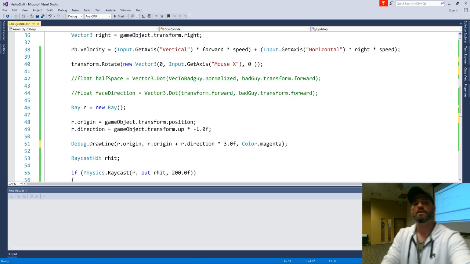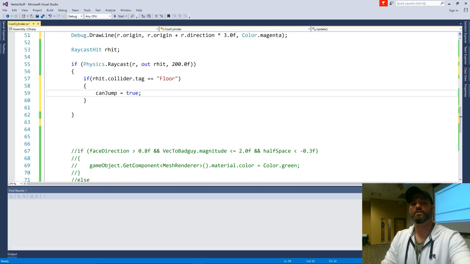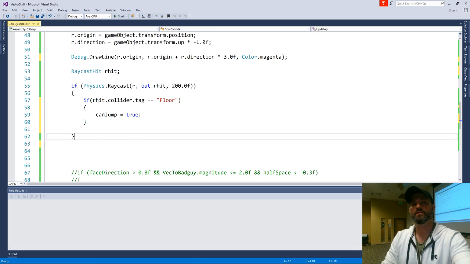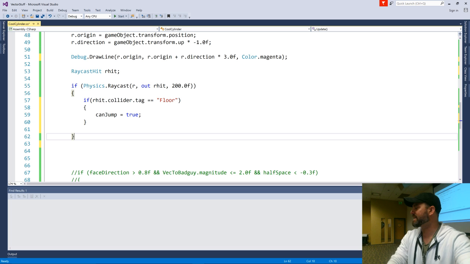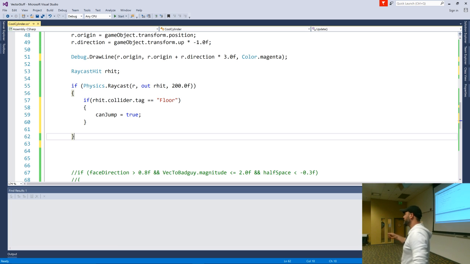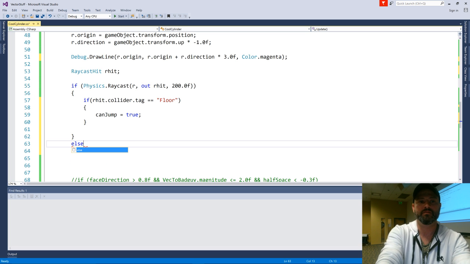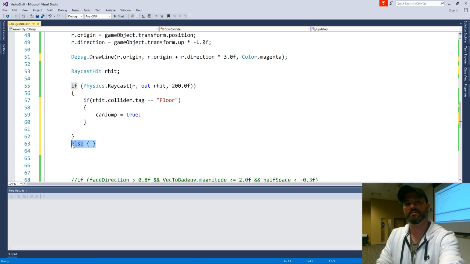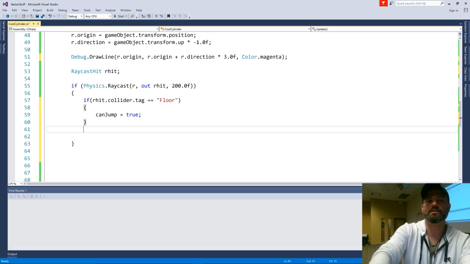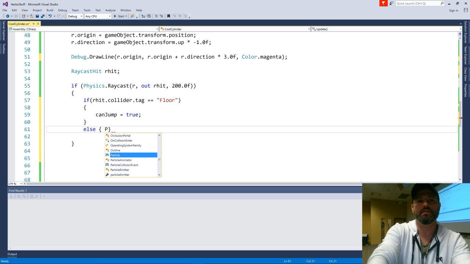And on collision, if this thing doesn't hit anything, that means it went out of its space. I can't do anything anymore. Outside, canJump equals false. Well, we can do that. This is not the most elegant solution to this, but it still shows you.